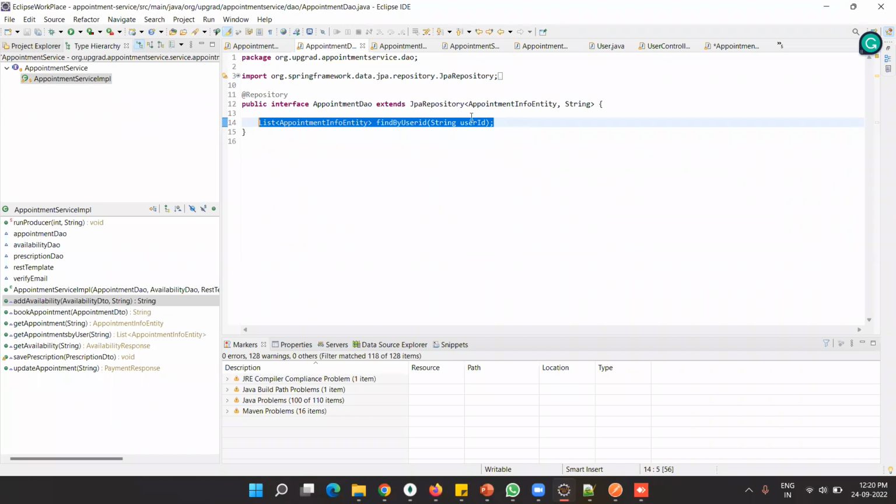So any doubts in Spring Boot? Okay. So has anyone heard about the database? What is a database and what types of database do we have?